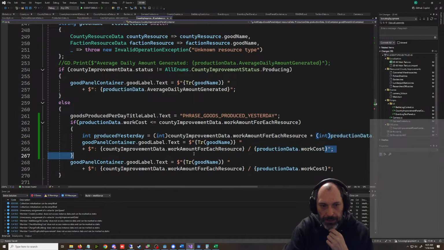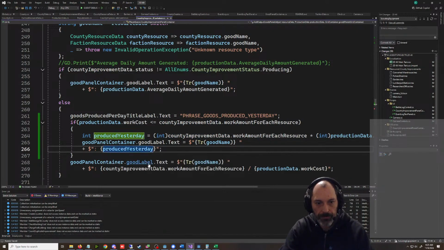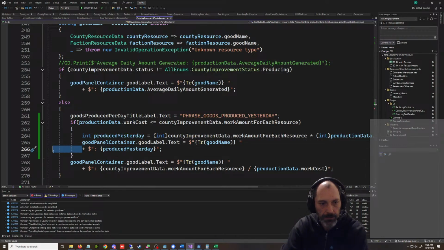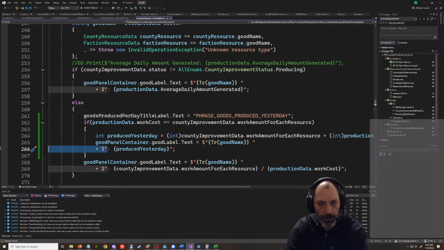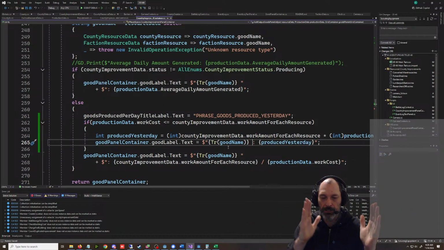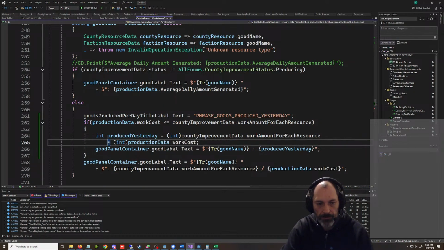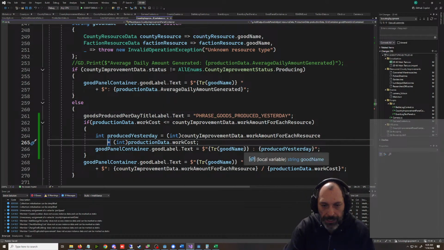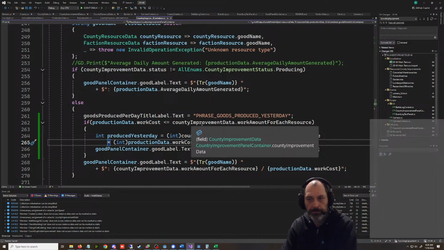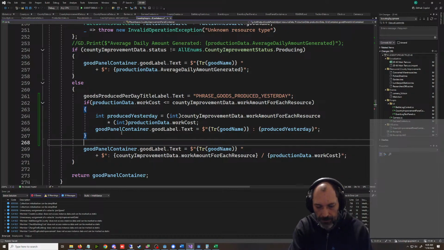And then we just put in here produced yesterday. And then we can make this. I try to make this as readable as possible for chat here, which is why there's so many things crammed, you know, it goes down. Like even this, I should probably make this a... fuck it, I'll do it like that. So good name, produced yesterday. If the work cost is less than the work amount for each resource. Yes, that should work. Then on this, we need an else in here.